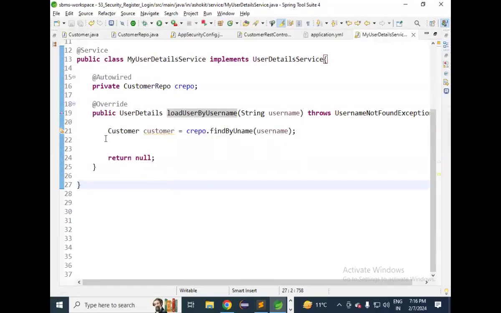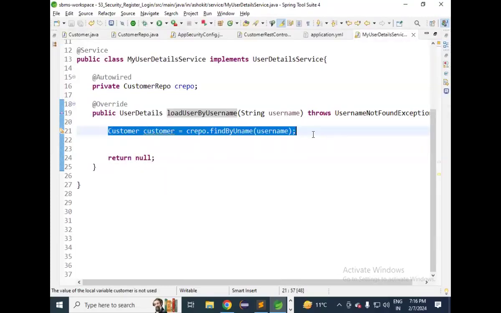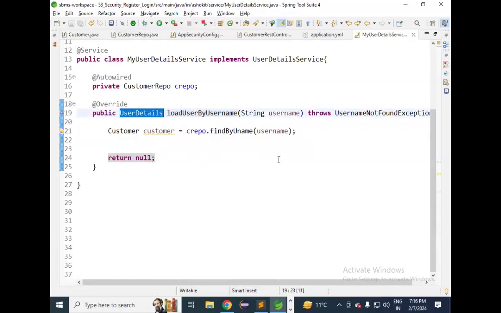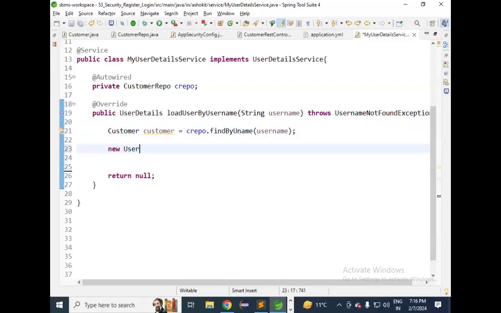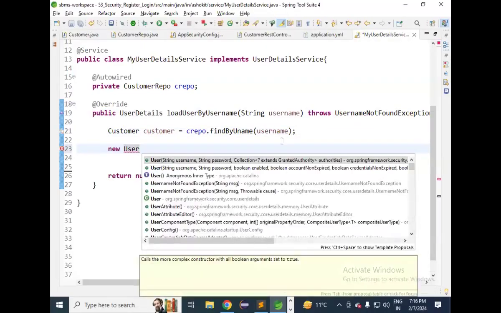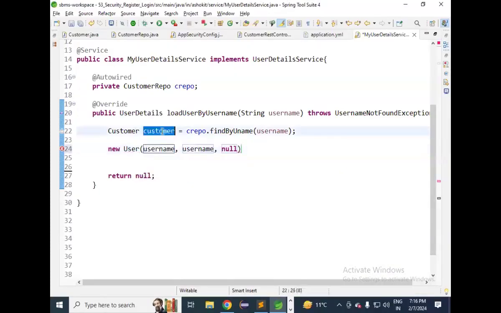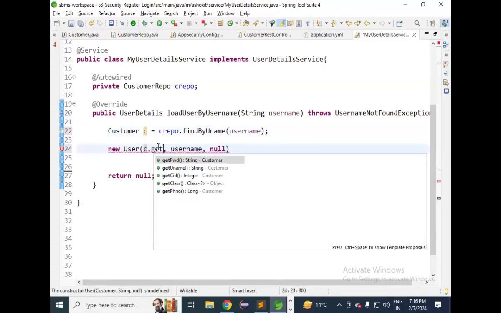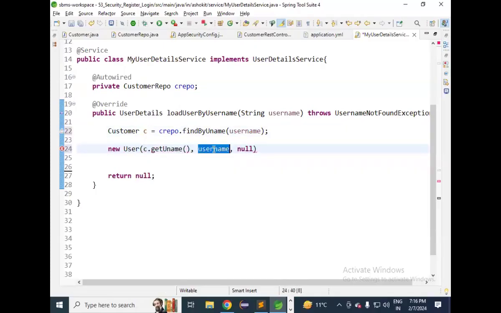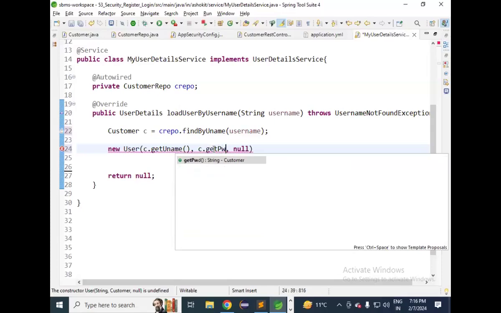So what is the logic we need to write? We need to retrieve our user record from the table, and we need to return that record in the form of a UserDetails object. How do we do that? Here we are going to specify new User, with the username. The username is available in the customer object: customer.getUsername, customer.getPassword.